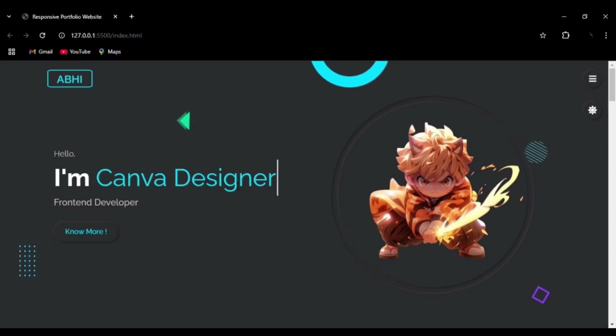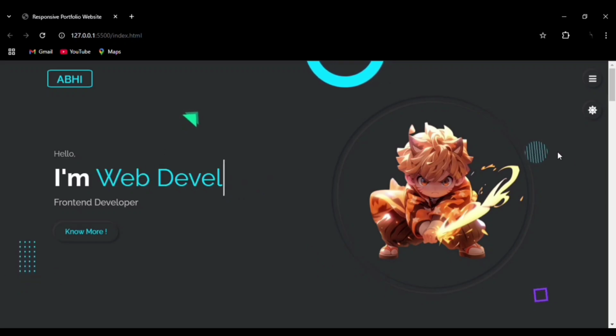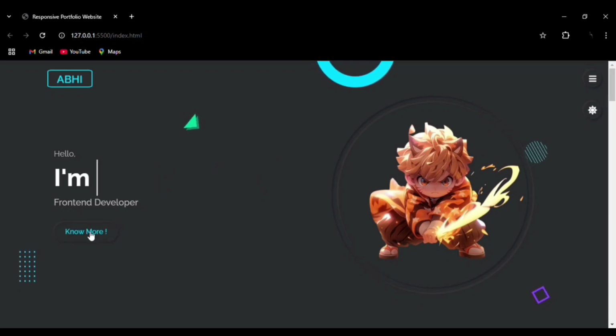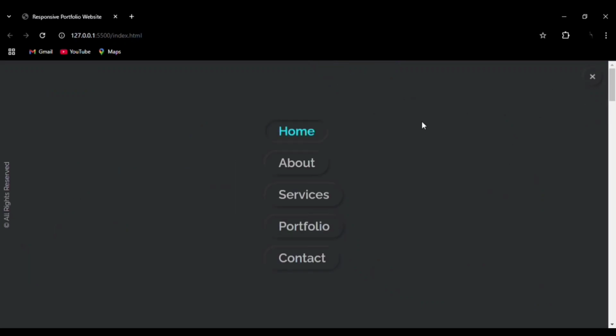And you can see the motion effect for the objects. This is also done by using JavaScript. You can see the hover effect on the button, the 3D button effect, and the menu bar. Now let's go to the about section.